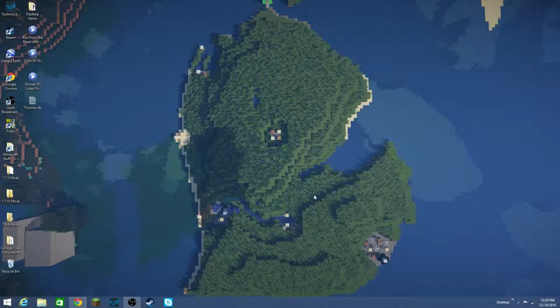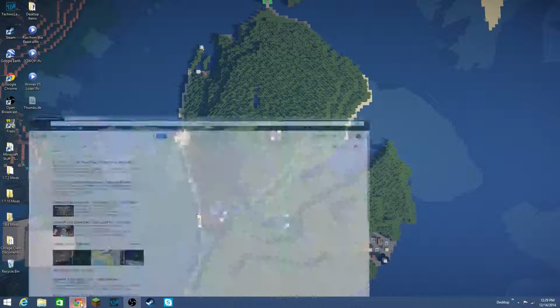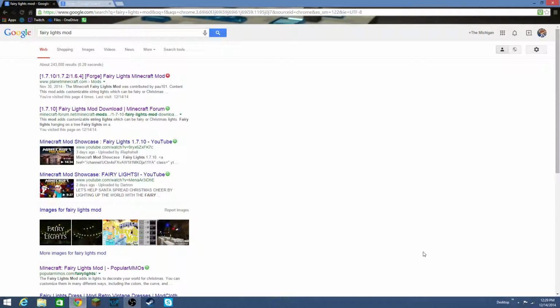So, the first step to getting mods is going to your Google Chrome, or whatever browser you have. It doesn't have to be Google Chrome, and just searching whatever mod it is you're trying to get. So I'm gonna get the Fairy Lights mod for the purpose of this video. It's the same mod that I was using to decorate Bixopolis all Christmassy and stuff. So let's click on that.